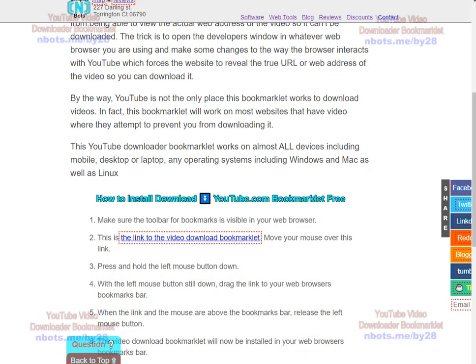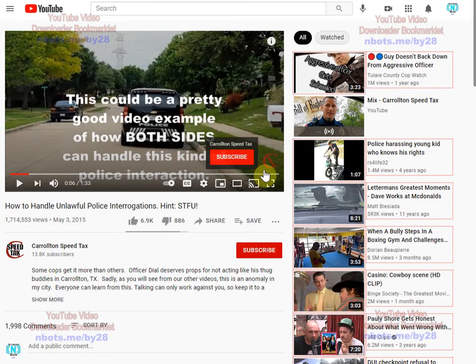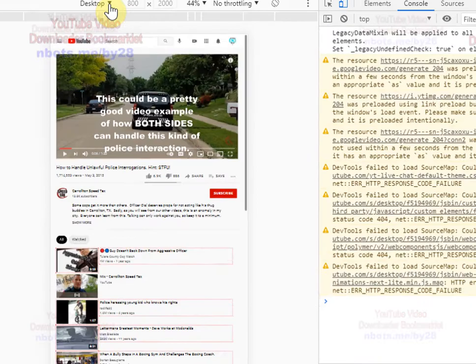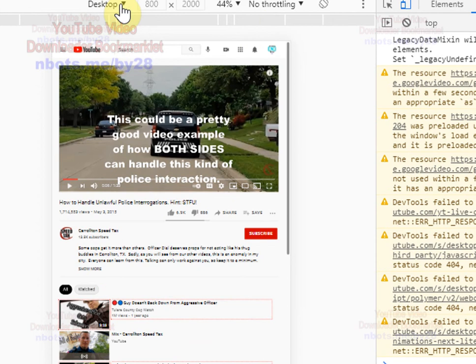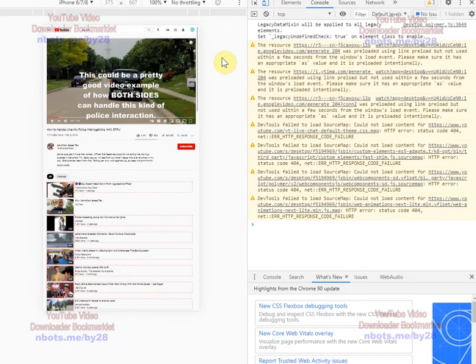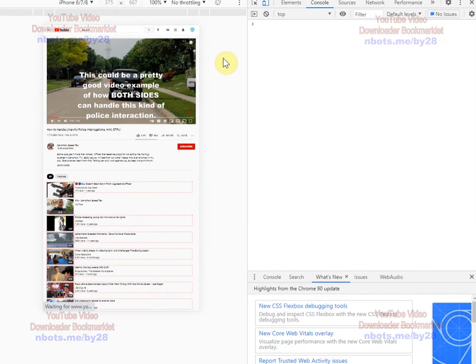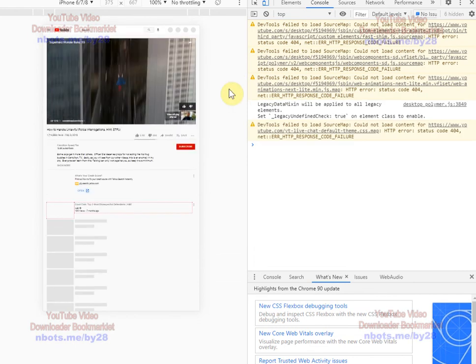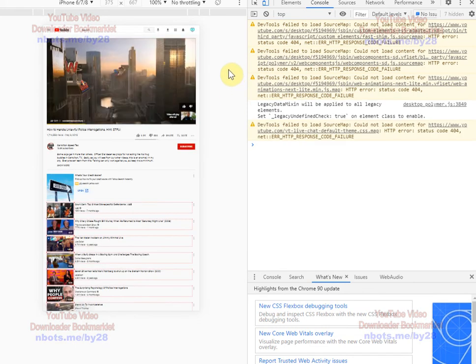Then you go to the video you want to download. You press F12 on your keyboard, which is going to open up the developers panel. And then over here, you want to make YouTube or whatever site has the video you want to download, you want to make it look like you're coming from a mobile phone. The best results come from selecting one of the iPhones. Then what you do is press F5 on the keyboard to refresh the browser with the new settings. This is Chrome, but the process is pretty much identical in Internet Explorer and Firefox.